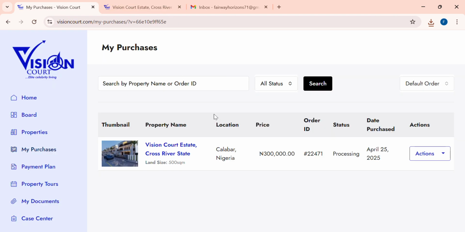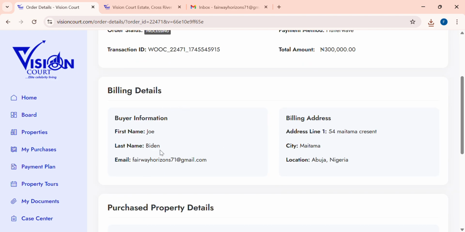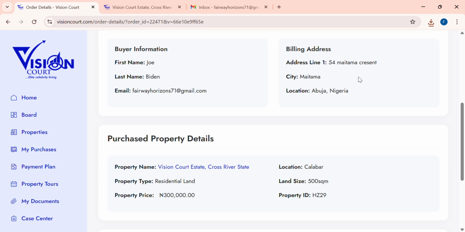So now let's view the order. The order summary is showing us the order ID, the date of purchase, the processing status, the payment method, the transaction ID. This is from Flutterwave, and the total amount paid. The billing details show the address inputted, Abuja, Nigeria, the city Maitama, and the address inputted.